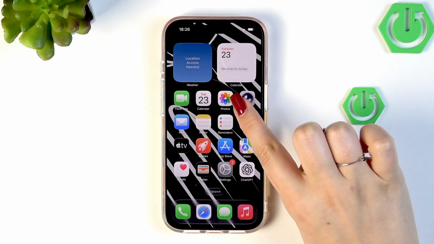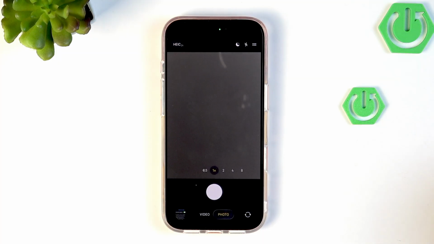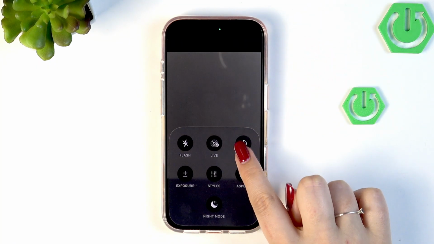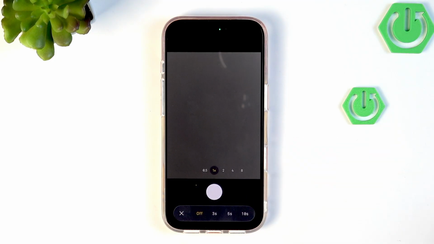So let's begin with opening the camera app, and currently we are in the standard photo mode. All we have to do is tap on this dots icon in the upper right corner and then go to the timer. Let's tap on it. On this device we've got 4 different options: off, 3, 5 and 10 seconds delay. Just tap on the specific option. I will pick 10 seconds.